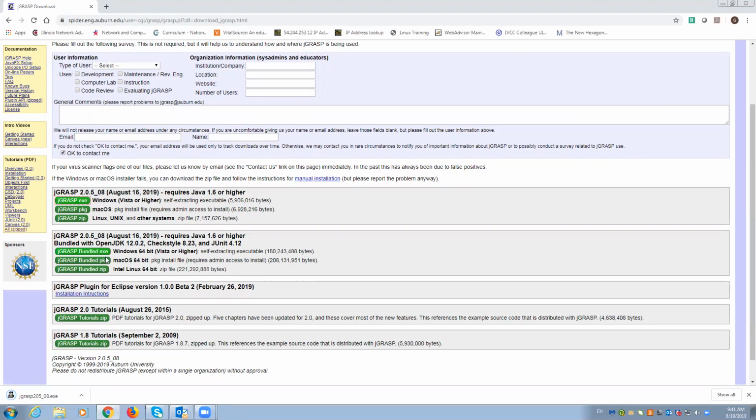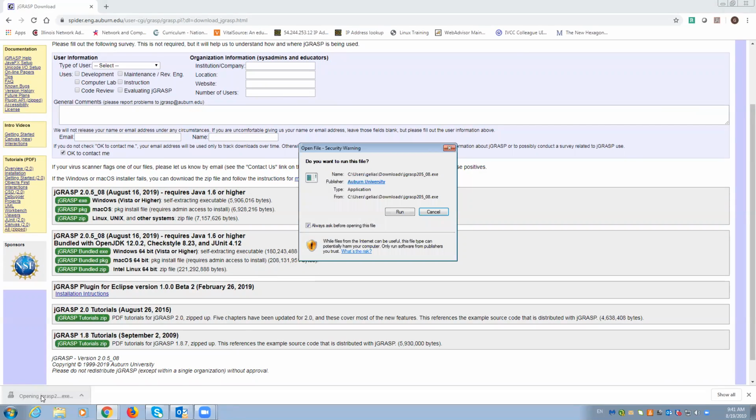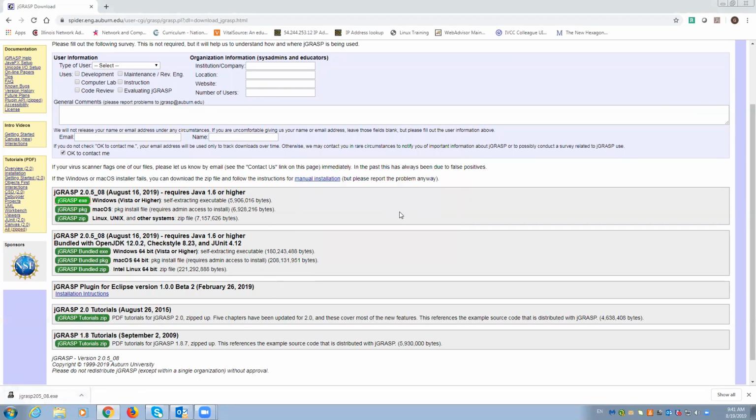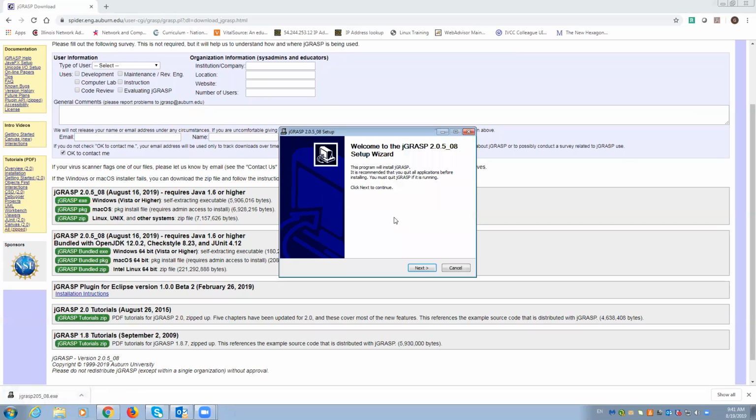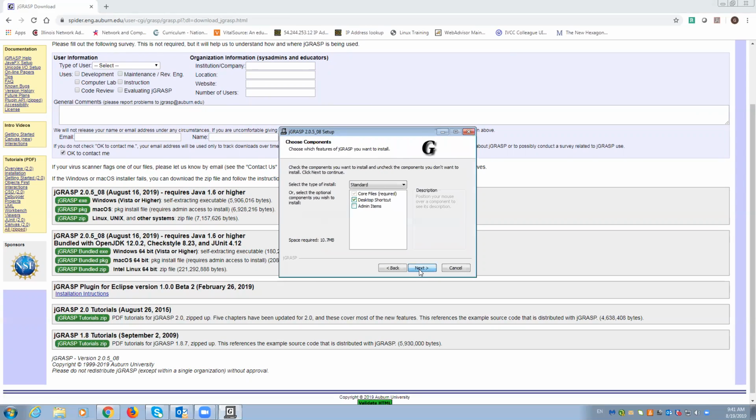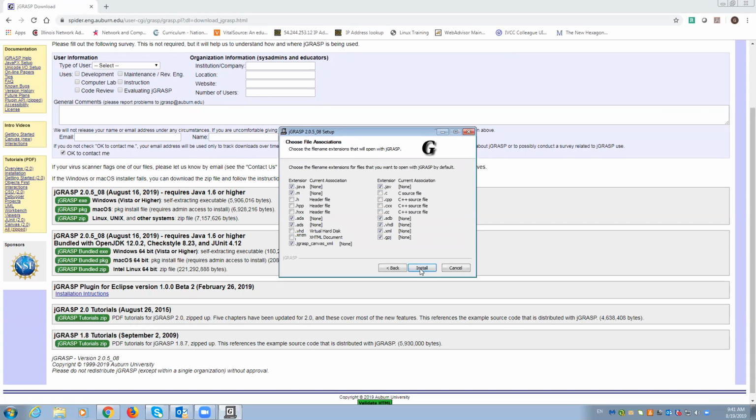Very quick download. If you're going to use Eclipse, this allows you to do debugging through JGrass. That's really nice, but we're just starting out very simply. I'll click on that downloaded file and choose Run. And I'm going to do everything standard. So you don't need to install anything special, none of the admin items if you don't want to. We're just going to take all the defaults, always clicking next and not having a problem.